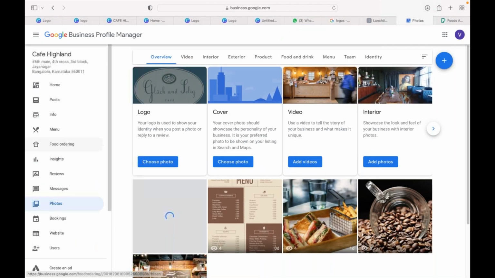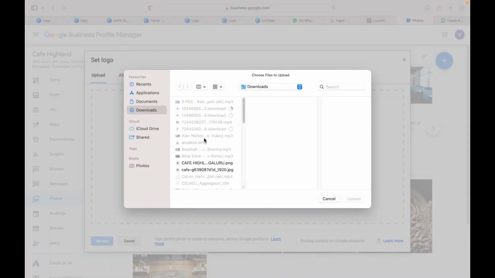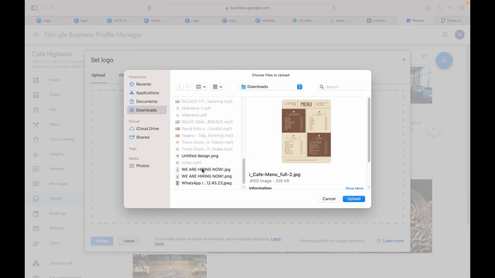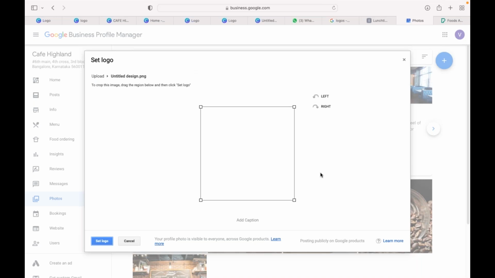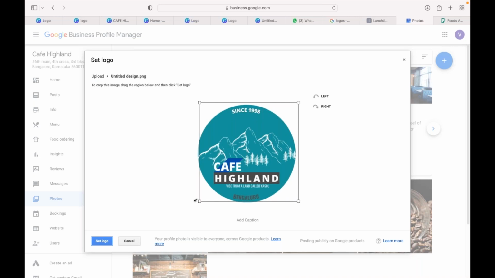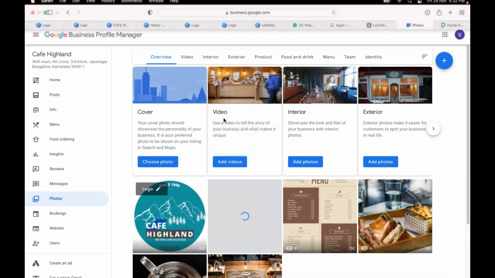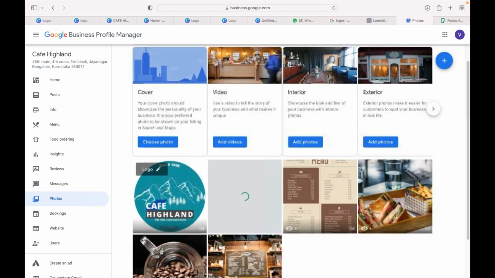Go to the Google My Business page, choose photo, should be somewhere there. Okay, upload. You can check whether it's right or crop it before you upload. Okay, set logo. Here it's going to show you the ones which you have not done, and as the video is still being uploaded, it takes time to get uploaded. And next will be the cover.